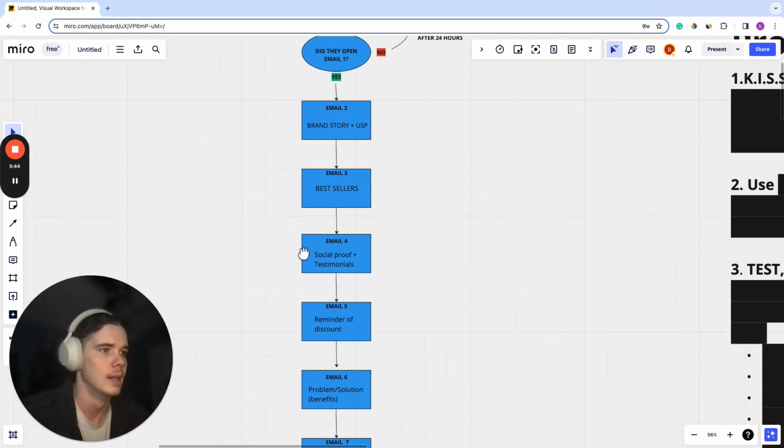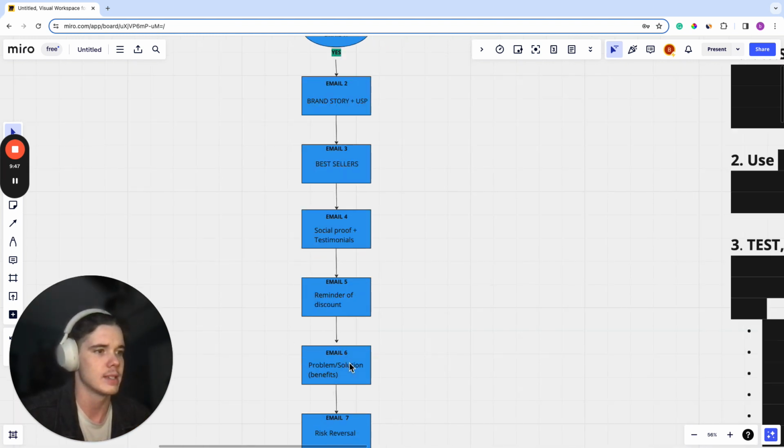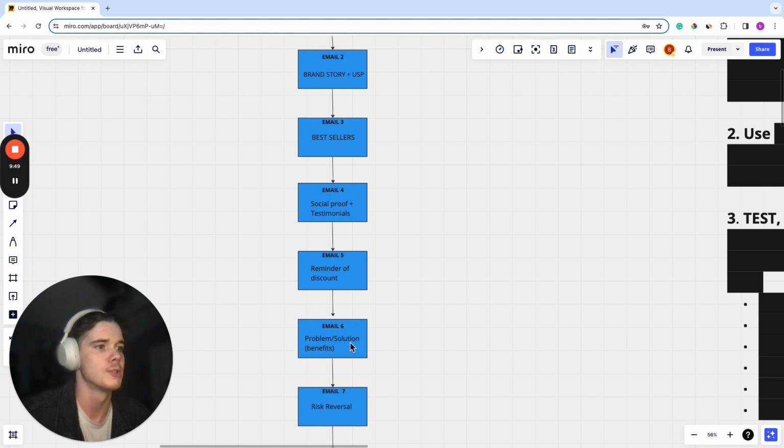So it also primes them for this next email, which is a problem solution email, or at least that's what I tend to like to do. But you can take a ton of different angles, but you just want to really hammer home the specific benefits of your product.